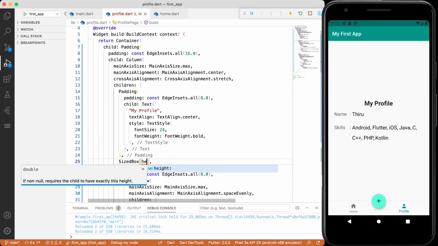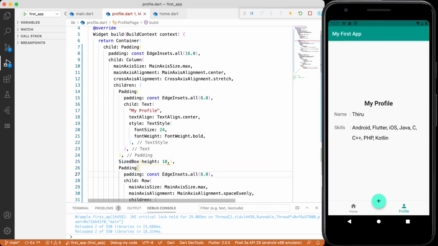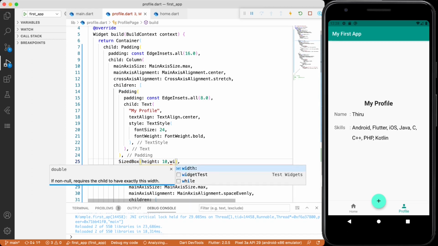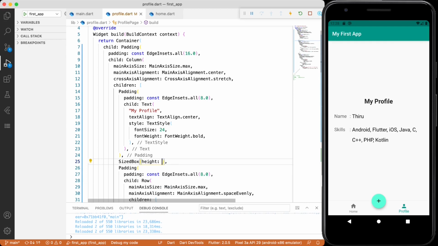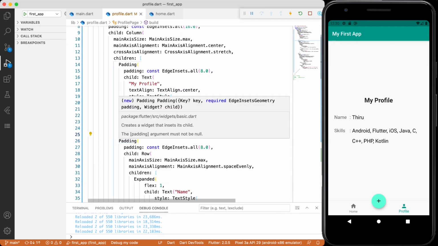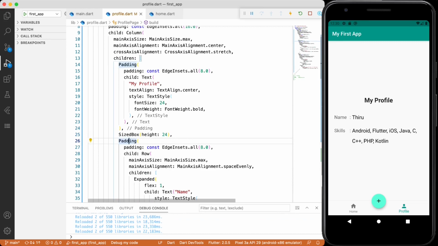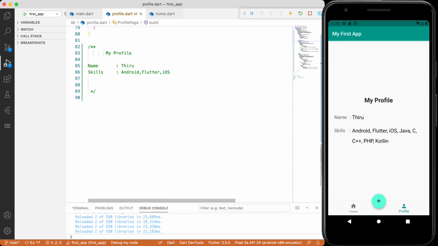Height of, I'm going to give 10. If you want any empty spaces to be there, we can go for this SizedBox. In the SizedBox we have parameters like height, and we can give width. So in the row, if you want any particular width to be there, then we can add a SizedBox of width equal to whatever you want. I'm just making it as 24. So this is about SizedBox, and we have almost achieved our expected UI.